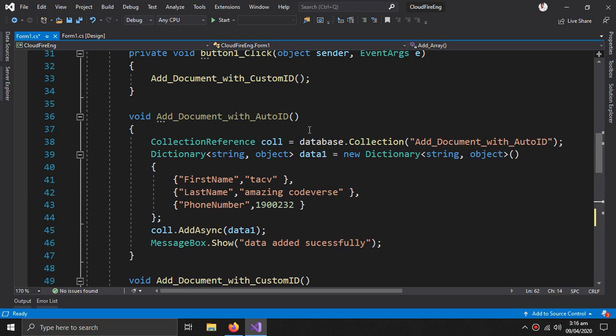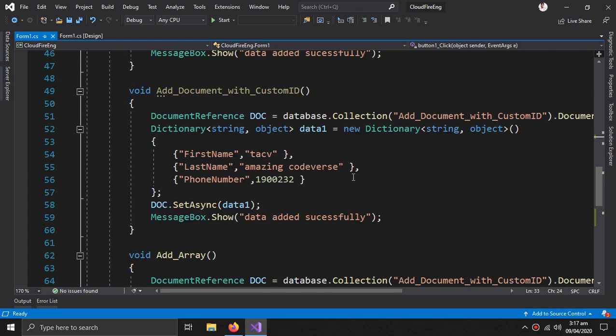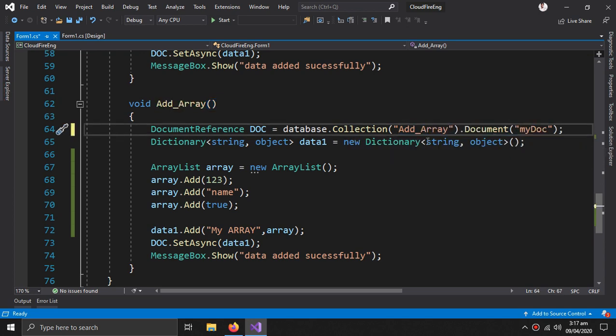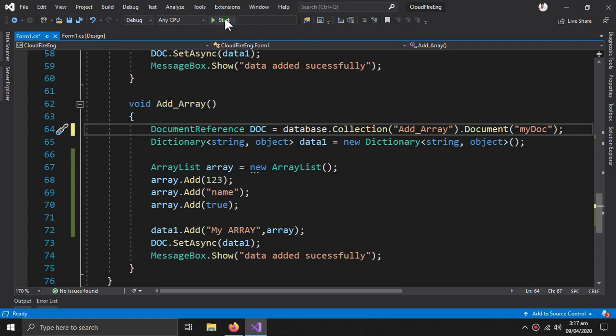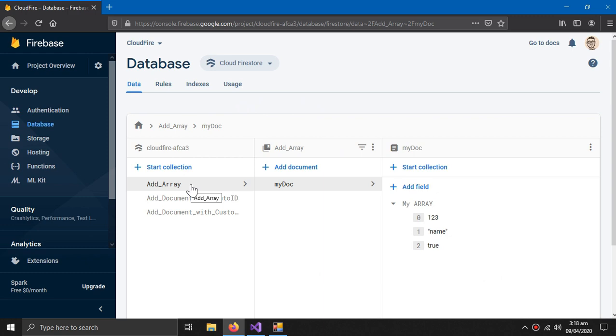Copy this, paste it here. Before starting, we need another thing, which is we forgot to change the name. So this collection is add array, and here is our new collection add array, and inside my documents here is our array.